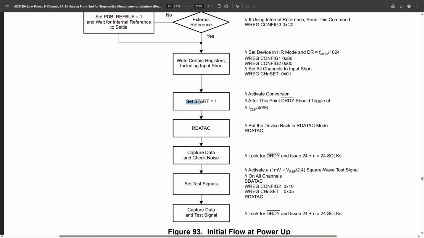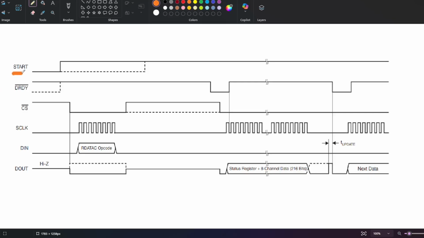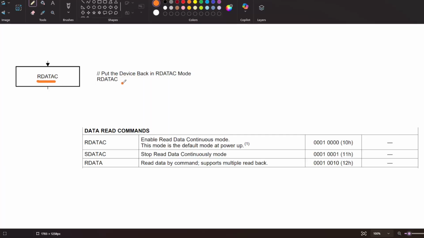Now we can set the start pin to high. This activates the conversion process. From this point on, the ADS1298 starts producing conversion results. Before capturing the data, we need to put the ADS1298 into the RDATAC mode. RDATAC stands for Read Data Continuous. In this mode, the ADS1298 continuously makes the conversion results available through the digital interface.